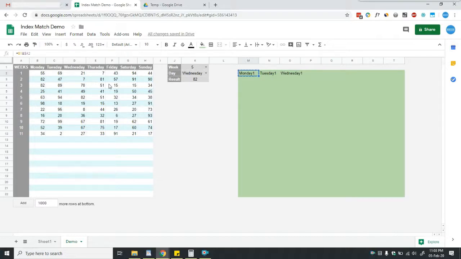Let's see what happens. Let me move to the next cell. It has given the answer of 552. That is, B1 and A2 are changed to B2 and A3. This is B2 and this is A3. So it has concatenated these two values.